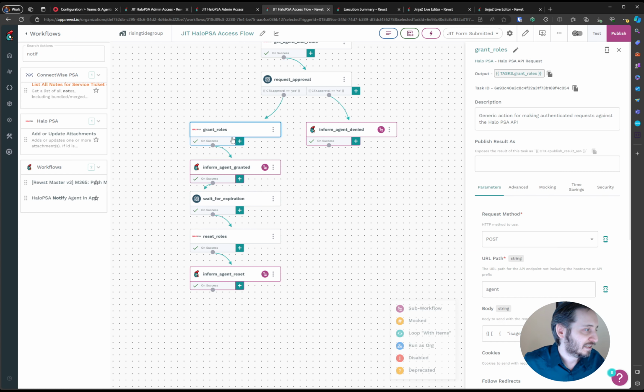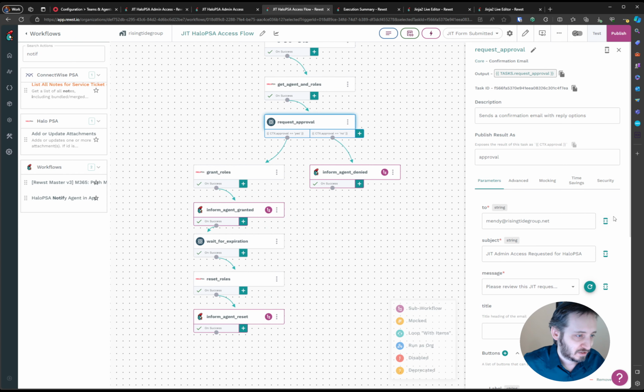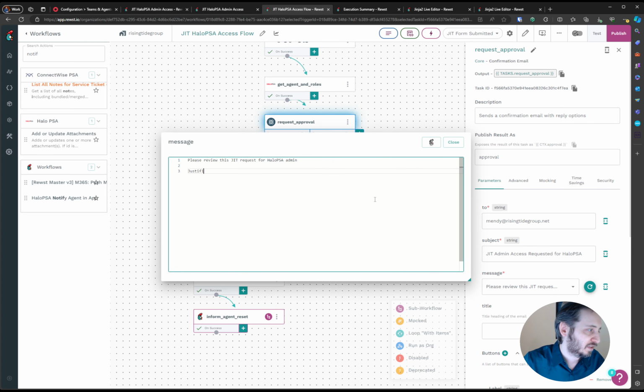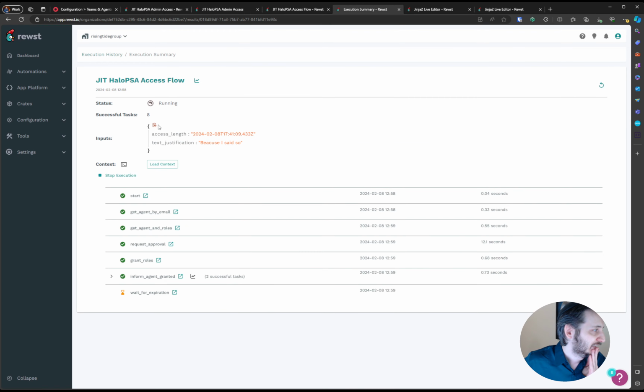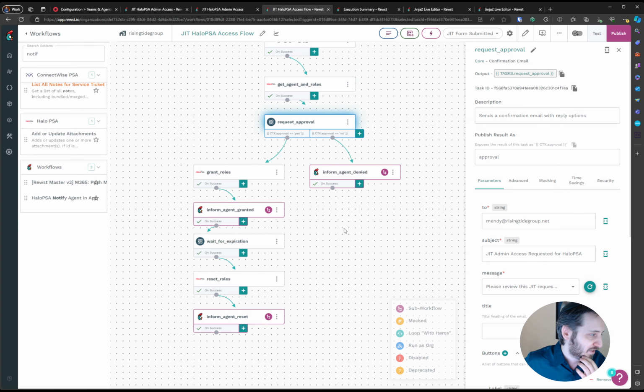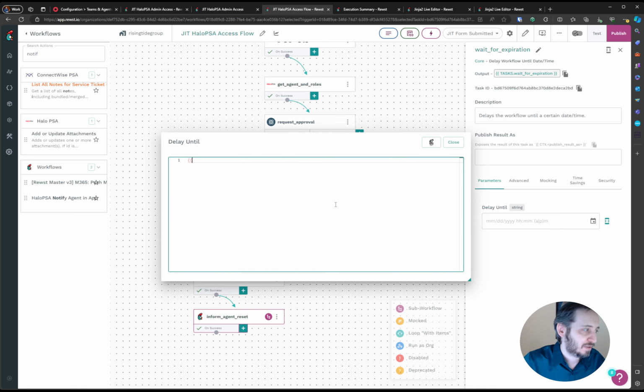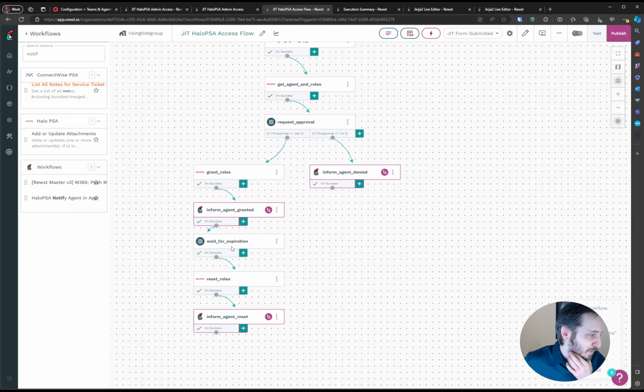And then inside the email, we may want to do something like, that's the subject line. Please review. Justification reason is going to be along the lines of CTX dot, we need to do that. CTX dot text justification or something like that, right? Yeah, text justification. And then we'll close this, and then we'll go to our wait for expiration. And this will be something along the lines of CTX dot access length is when it's going to be delayed until, right? And then at some point, this should expire.